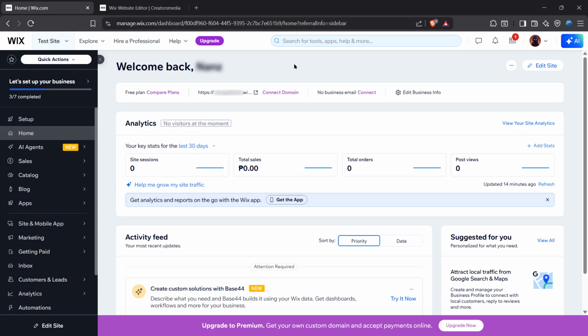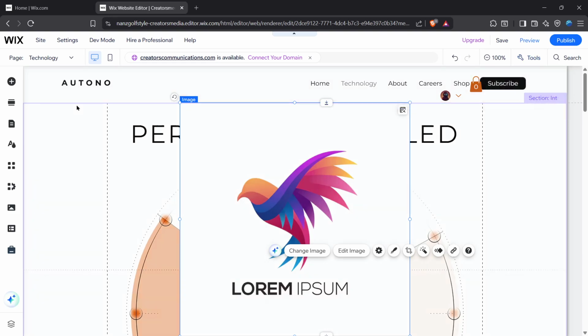First, you need to get into your Wix editor. Head to your Wix dashboard where you see all your sites. Find the site you want to work on and click the Edit Site button on the site's card. The Wix editor will load up and you'll see your website canvas.